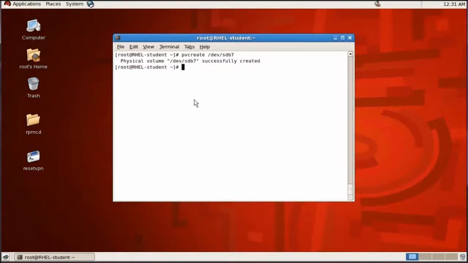Now that you have created your physical volume, the next thing you're going to do is create your volume group with the vgcreate command. First you're going to name your volume group, so we're going to use volume group 1, and then you specify your physical volume that you previously initialized.